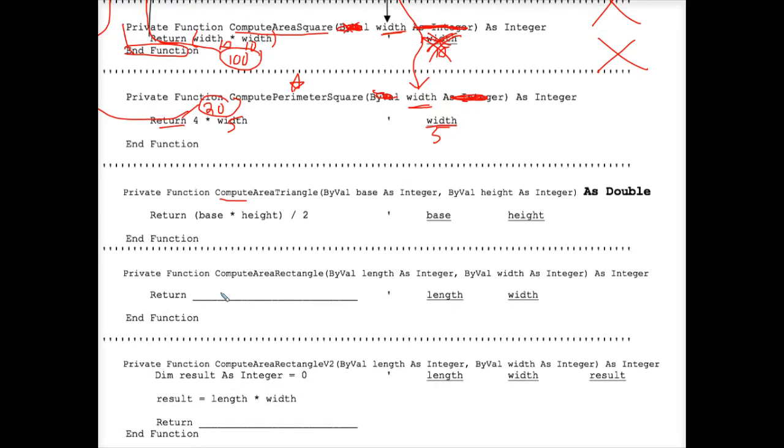filled in. I'm sorry, I'm doing the wrong function. We should be analyzing compute area rectangle. It has a blank line there, so you're supposed to fill in something that would be returned. Well, notice the names of the parameters. Length and width were given to us. And you all know that the area of a rectangle is width times length, or length times width, it doesn't really matter. So length star width is the answer here for exercise number 5.